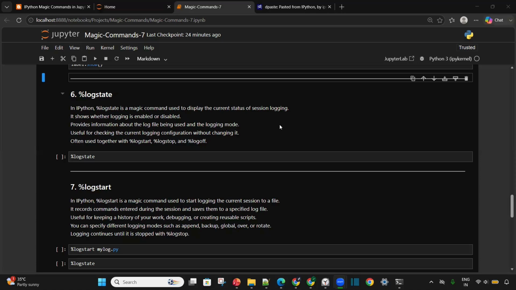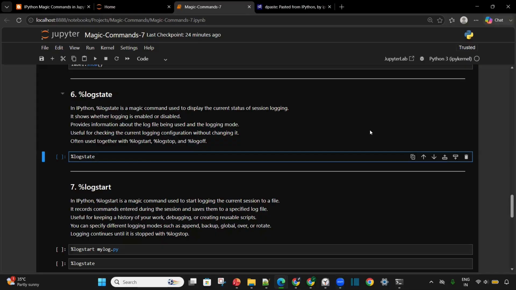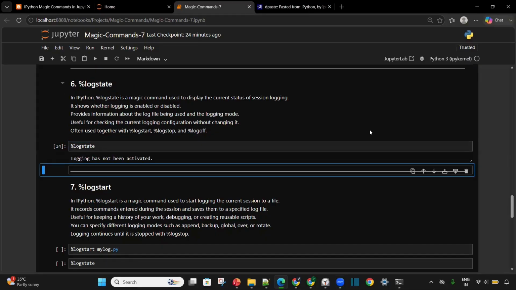So let's see that. Let's run the command %logstate. This says logging has not been activated, which means logging is not enabled for this notebook session. So using the command %logstate, we can check the current status of the session logging. And we can use logstart, logstop, logoff, and logon along with this logstate.